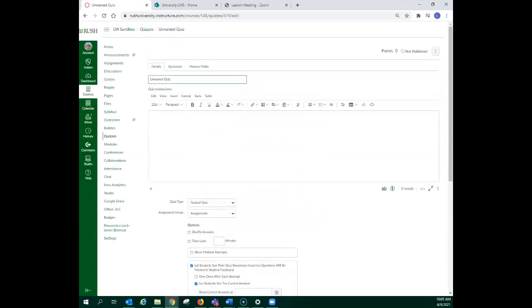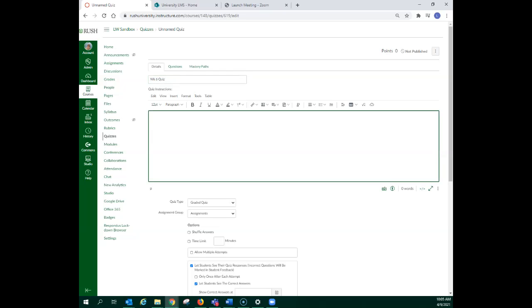And as you all see, it looks very familiar to the current learning management system that we're at for the quizzes. So all you have to do is give the quiz a name. You could type any instructions that you have. It's not necessary, but you can type any instructions.